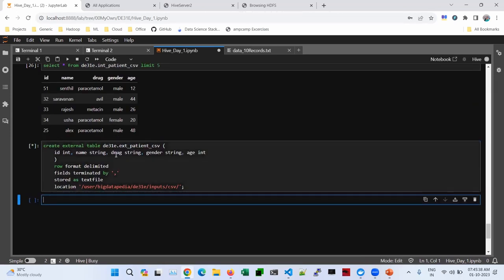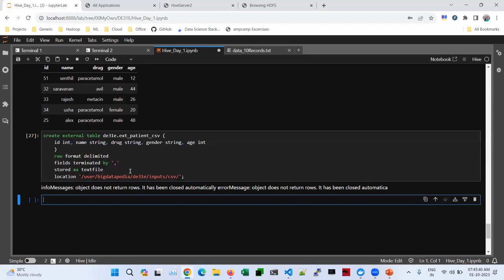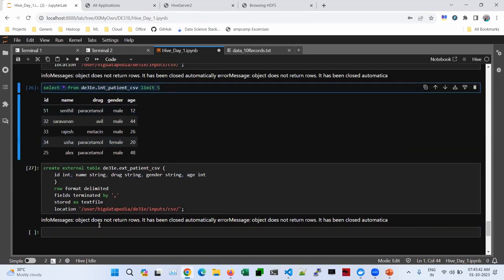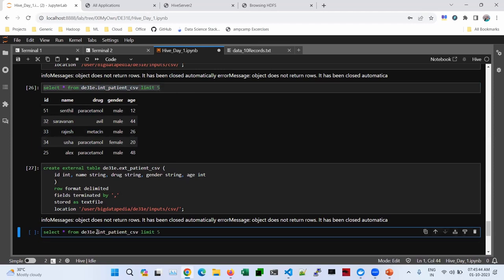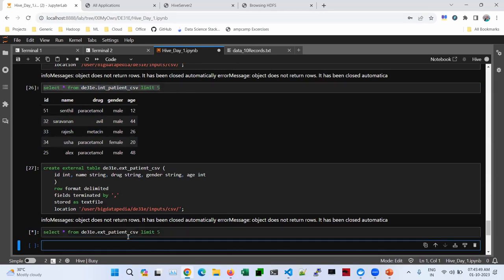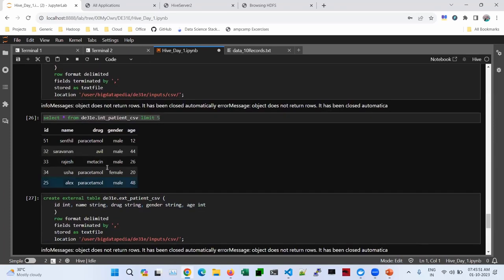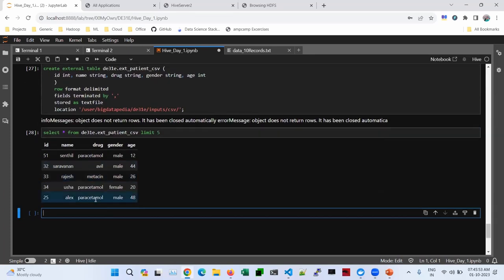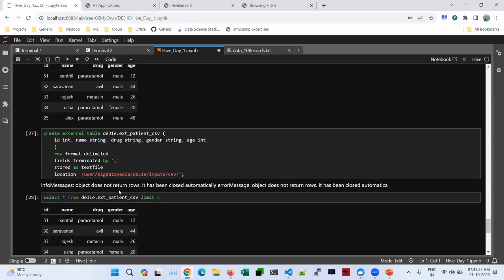I'm going to create the external table. I can read the data as it is. Am I right? There are no changes. So the internal table and the external table can be created on top of the same path. Am I right?